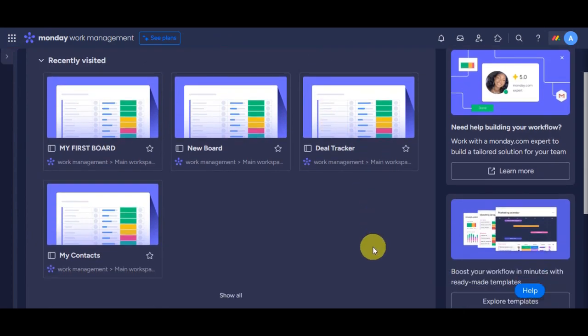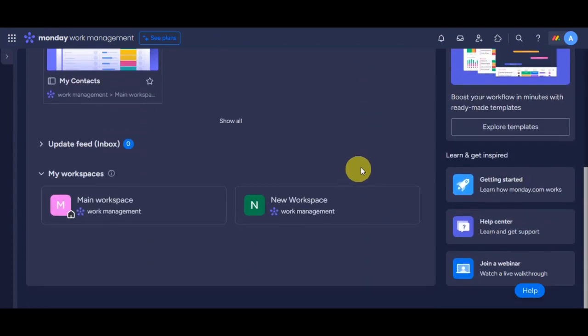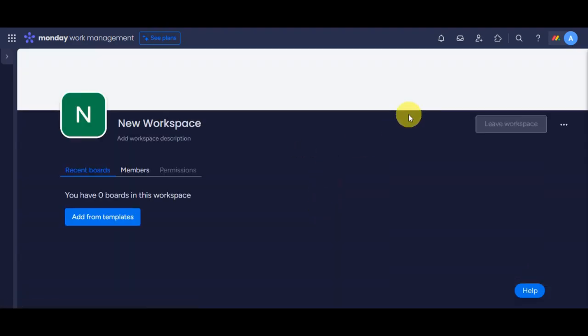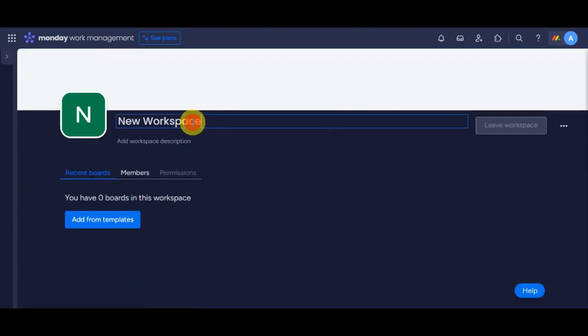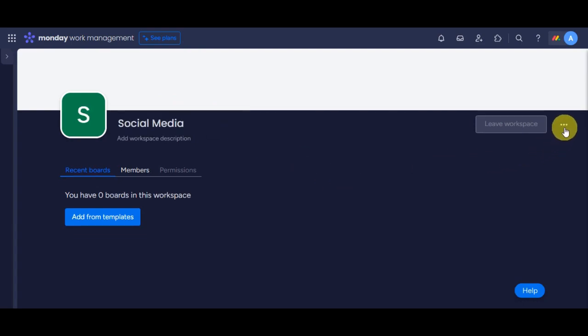So you'll just need to scroll down and onto the bottom of the screen, you'd be able to see the new workspace in here. So to create a new one, just simply click onto it. And here onto this part, you can update its name. So let's change the name of this to social media. Then onto this part, you can rename and delete this workspace.